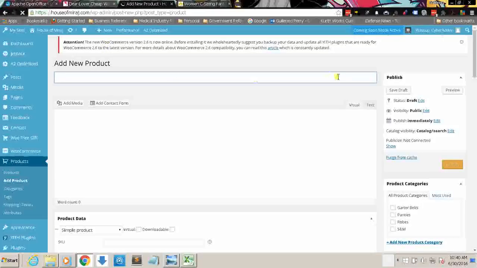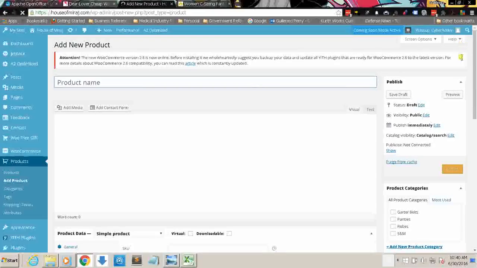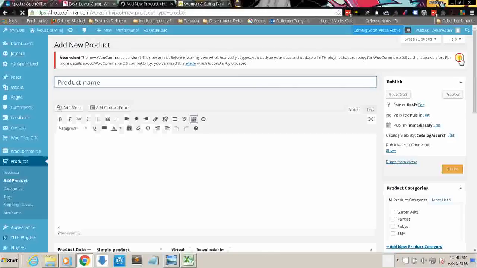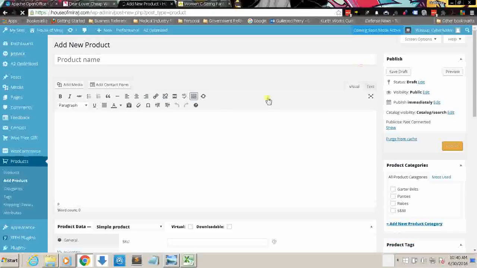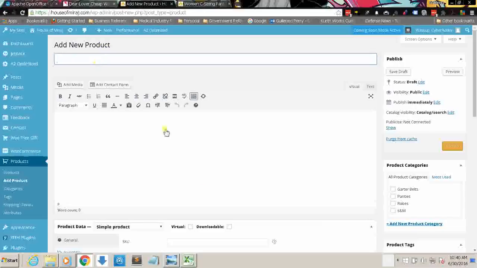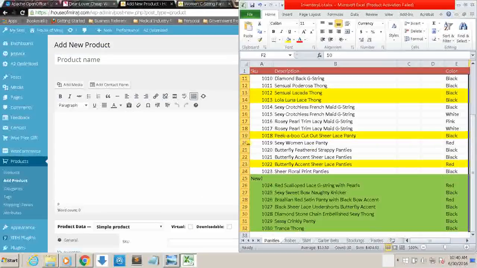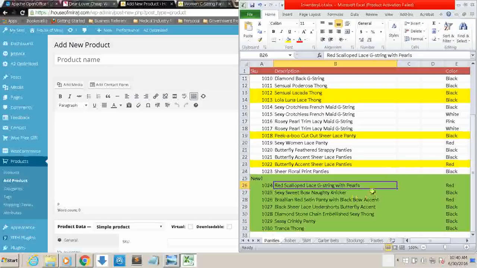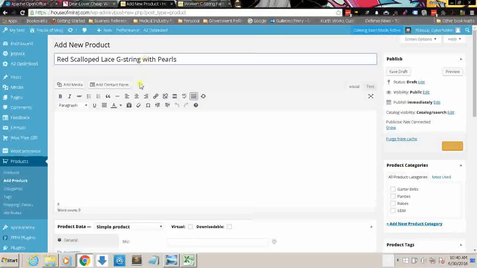Now a brand new product page, the same product page that we were in to edit the product, is what pops up. Okay, a brand new page. The stuff that you see in here is just fill in for you to know what to put in there, but there's nothing in there if you can see that. So how you do that? Go over here to the product you're trying to add. Let's say we're trying to add these red scallop lace G-string with pearls. Copy, paste. That's why that Excel file is so important.